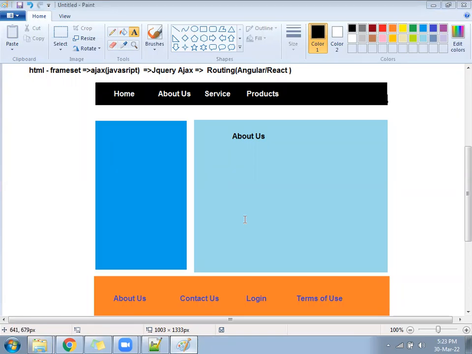Sorry, sir. My doubt is, anyway, when we are trying to load or replicate the same page, when you click on Home or About Us, another page is loading. So what is the difference between that concept and this concept? Is there more memory consumption or something like that?